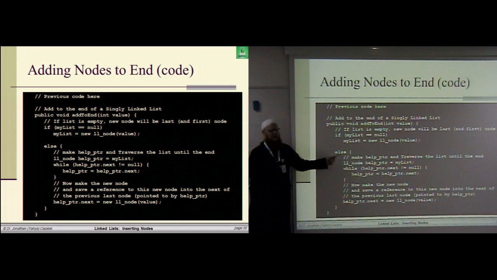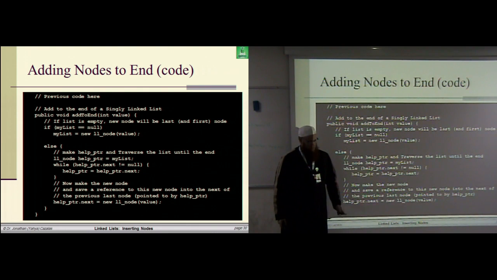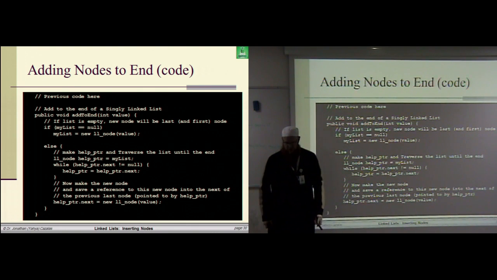Otherwise. What does otherwise mean? Else. One student. What does otherwise mean? It's not empty. We have a list. So what did we say we must do? We must traverse to the end of the list. I hope all of you know how to traverse to the end of the list.